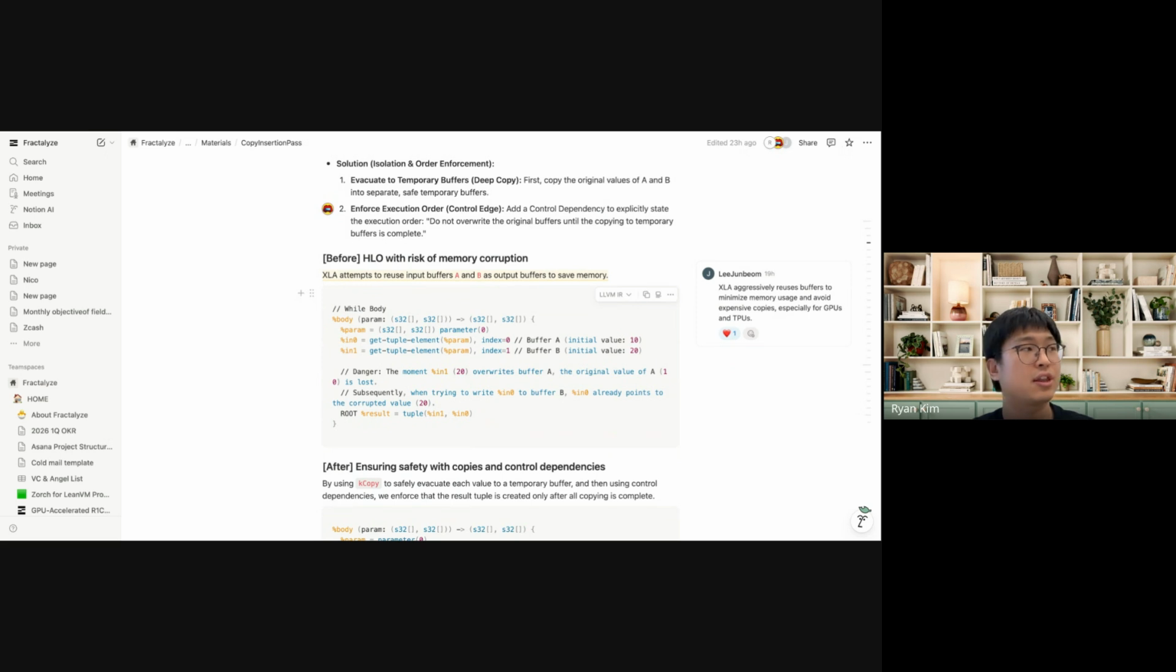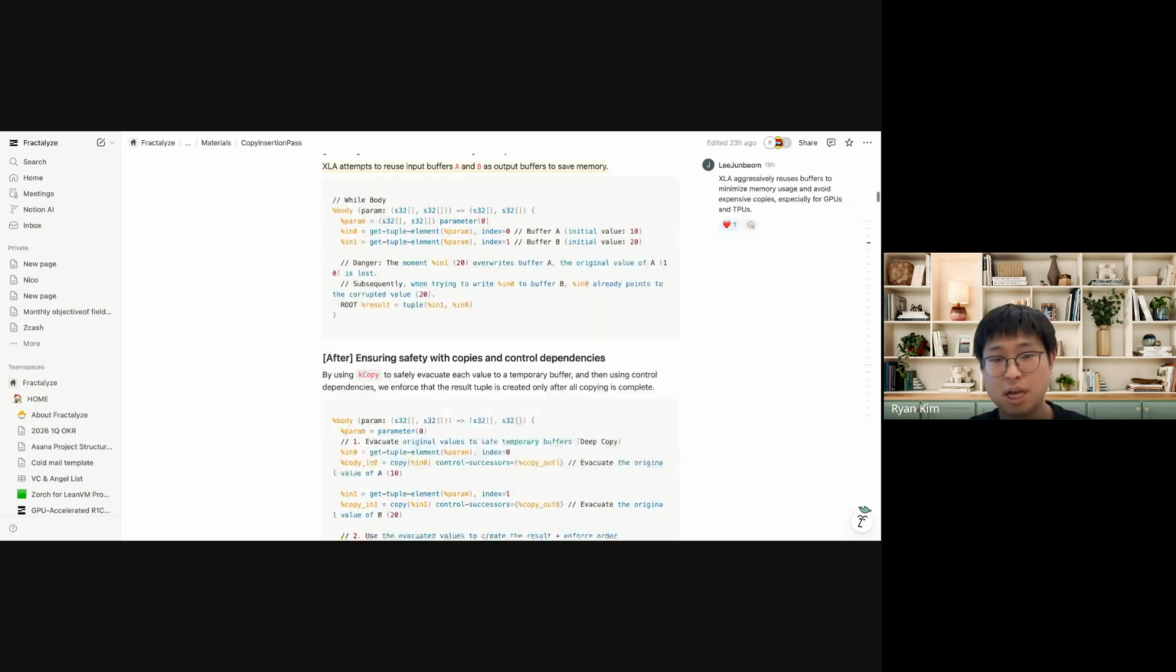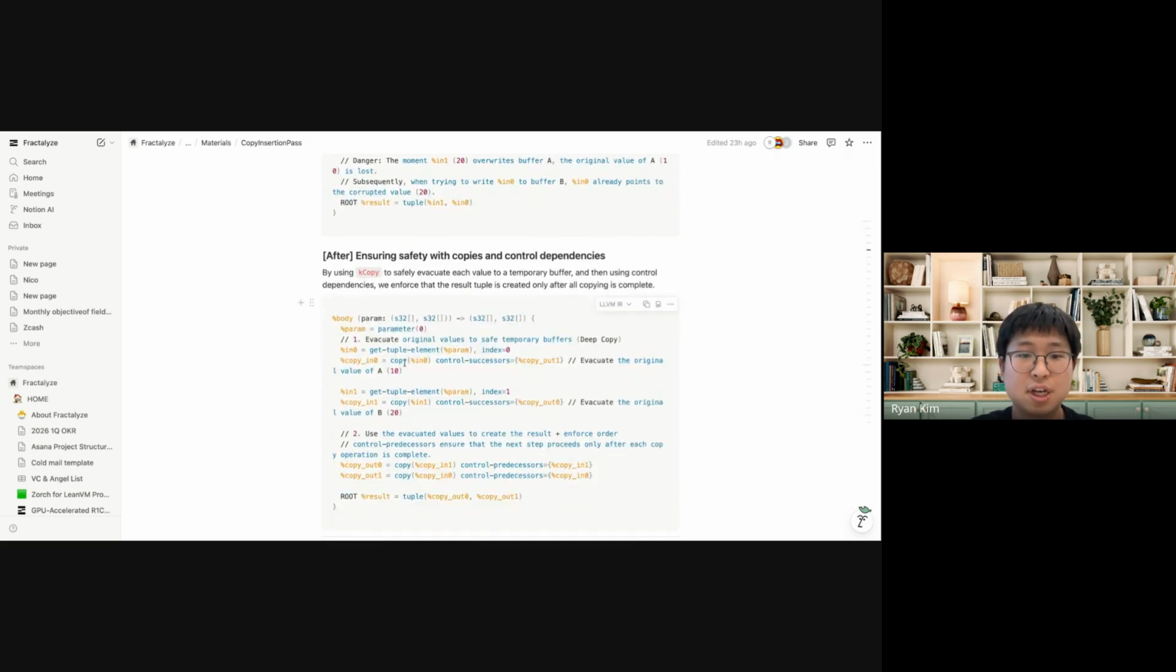So in order to make sure that the output is correct, you need to copy. First, you need to copy in0 to some safe buffer and in1 to a safe buffer. Then for the output buffer, you need to copy the correct value from the safe buffer. And then you also need to make a dependency between these two. For example, copy in1 should be performed before this, right? That's why a control predecessor is attached, so that copy in1 is executed before this.